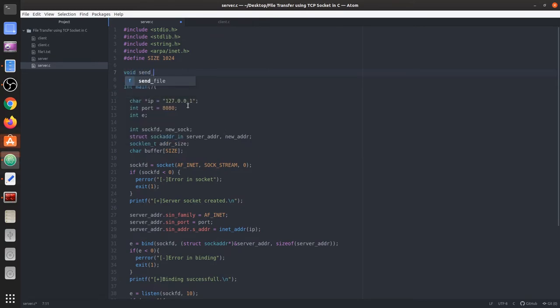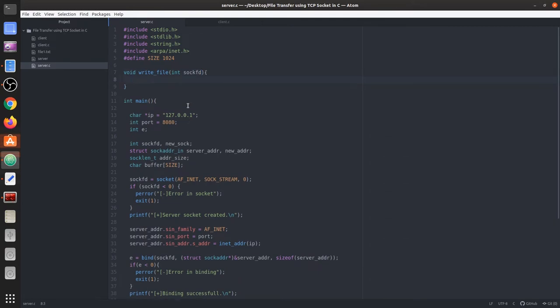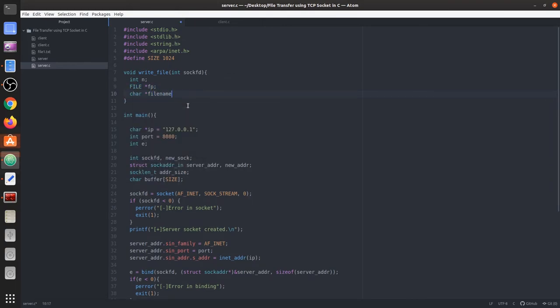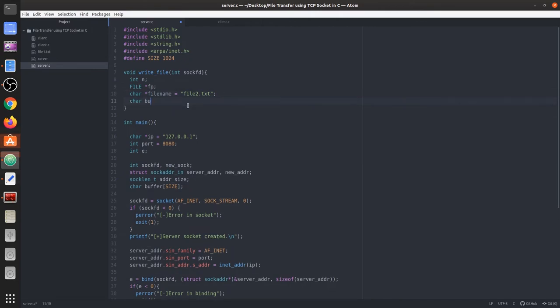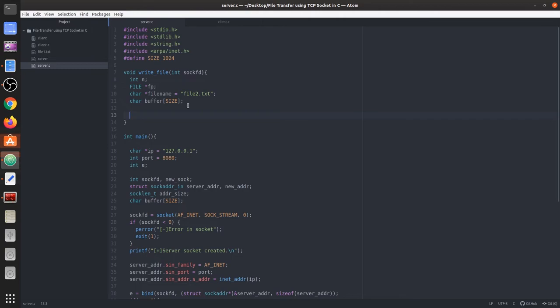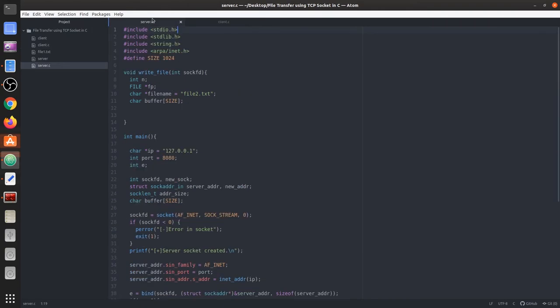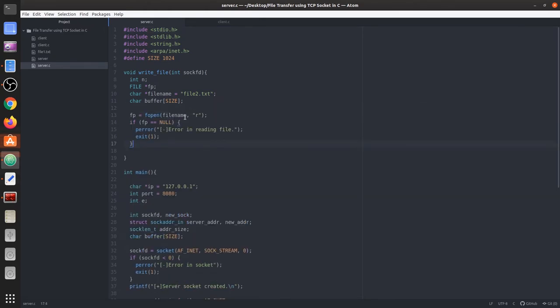Void write_file, with the new socket. So we have send_file and write_file. A file pointer, as we are going to create a new file, char filename, file2.txt, and a buffer, a character array of buffer size. I'm going to open the file. Let's do one thing, copy this piece of code from there and paste it here. Error in reading file, error in writing, error in creating file.